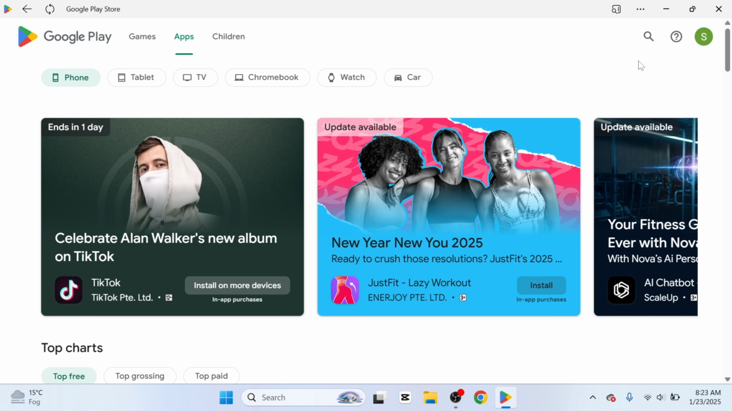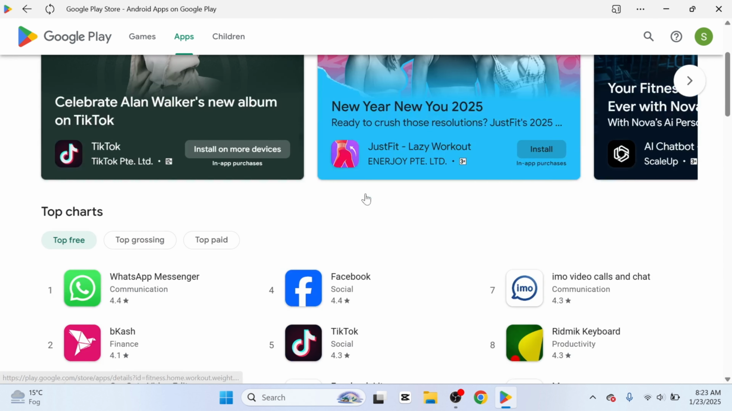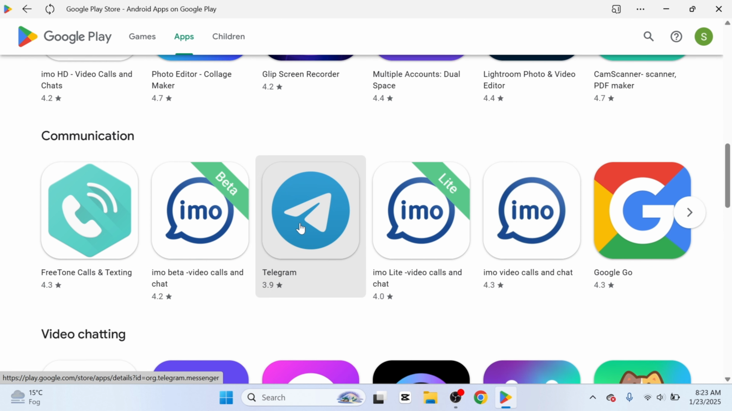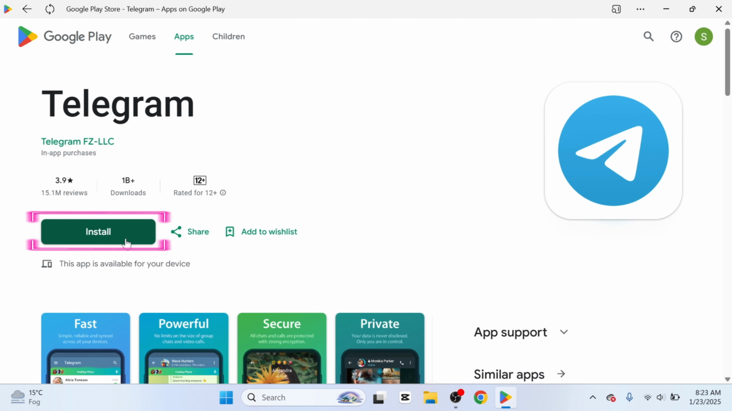And once you have logged in with the same Google account, now if I come to the app section, you'll get to see all the Android apps are available right here. So you can go ahead and install any Android apps to your computer right now. Let's say I'm going to click on Telegram, for example. And if I click on install, it will start installing.